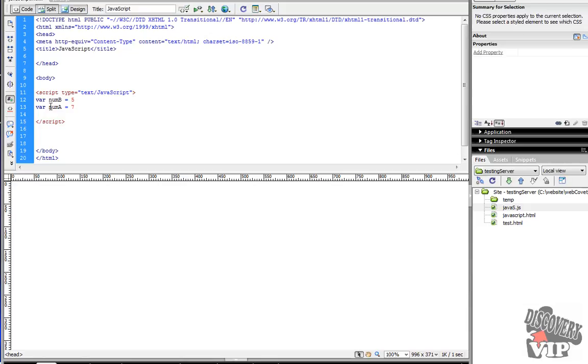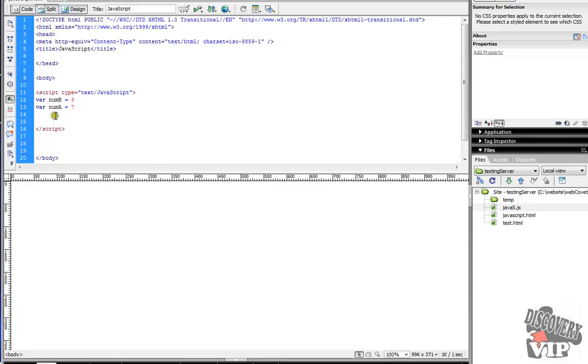And what this will do is assign these values to the variables. There isn't going to be anything displayed quite yet. So even if we go out to the website, there's nothing. As we can see, it's blank because the JavaScript is running in the background, and it is assigning these two values to these variables. So num b becomes 5, num a becomes 7.